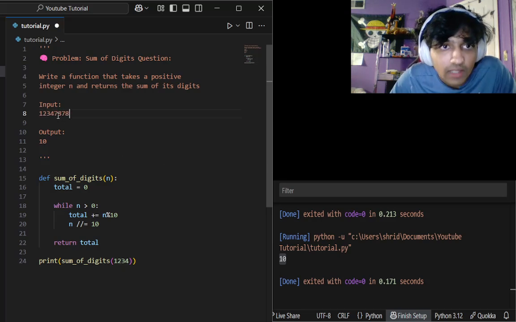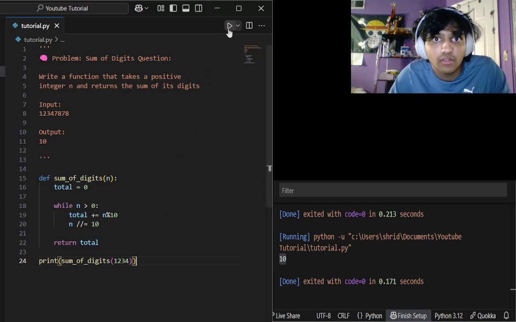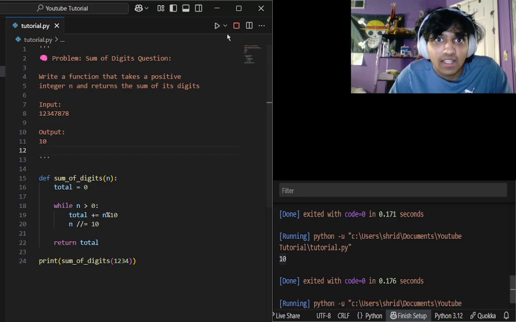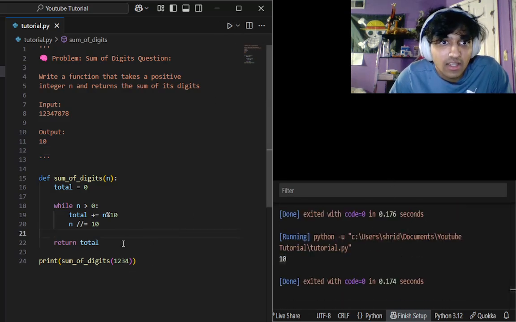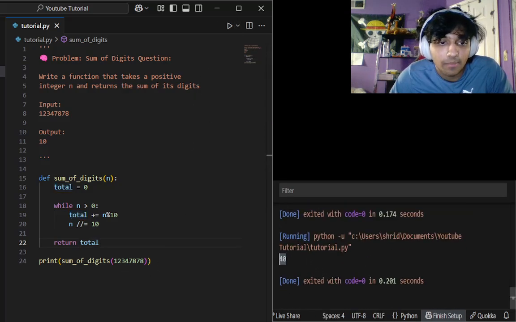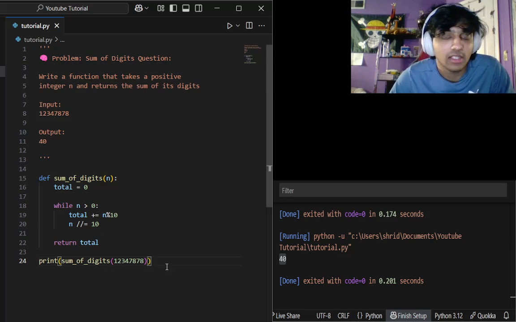So if we say 7878, that'll be an additional 30, so the output should be 40. Shoot, I forgot to put it in here. And yep, we get 40 over here. So that's essentially how this problem works.